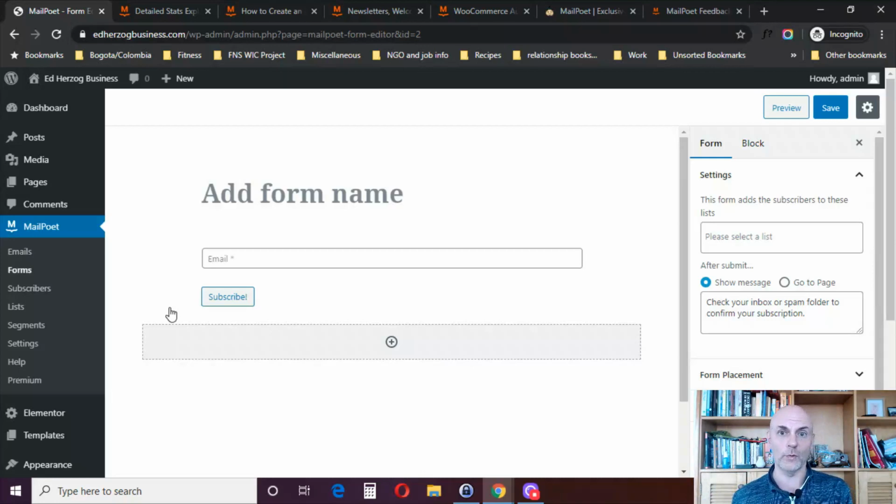Because MailPoet has been around for a while, it should integrate with just about any of those. Most businesses know that MailPoet exists, and they're going to have a direct integration with MailPoet. So this here is not something I would personally use.